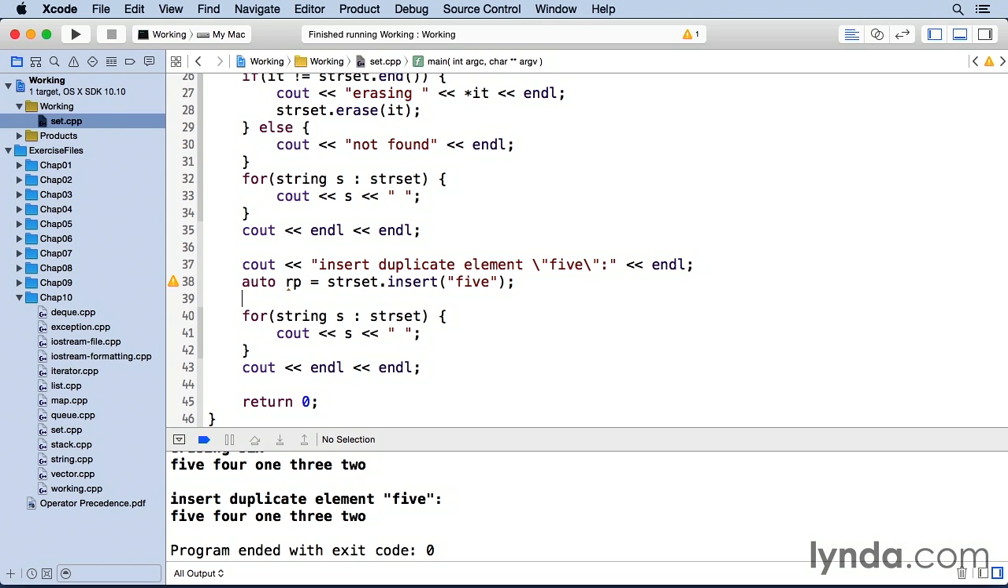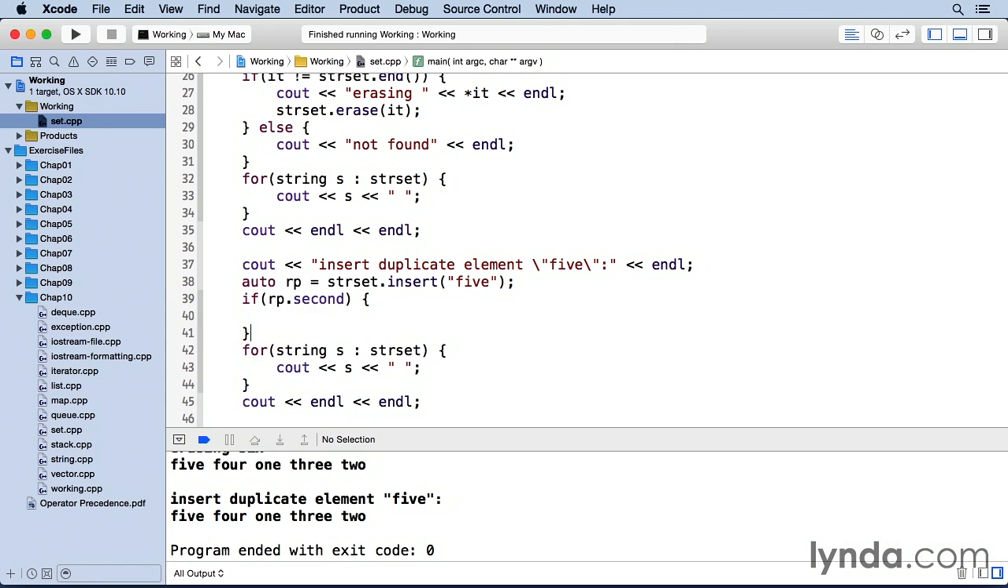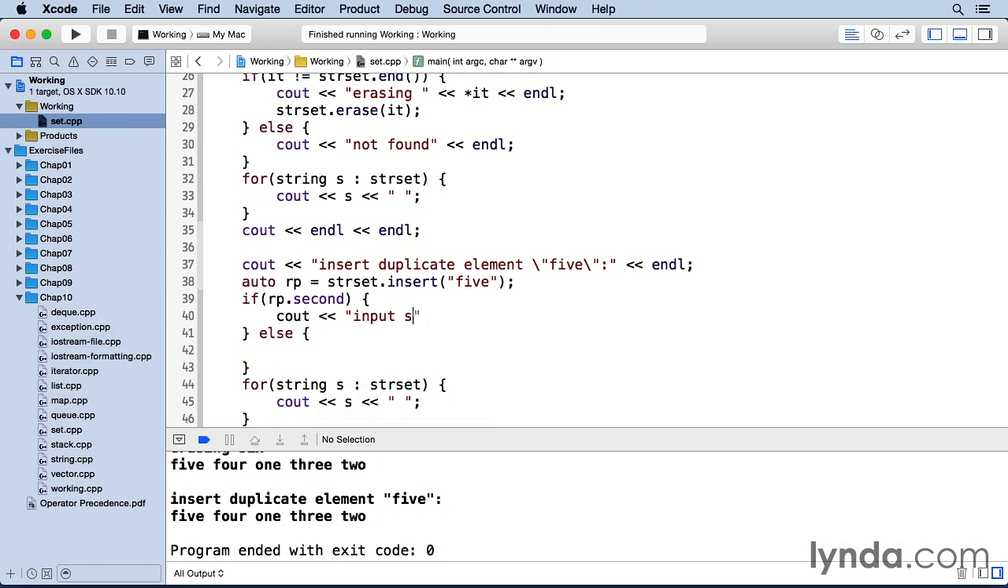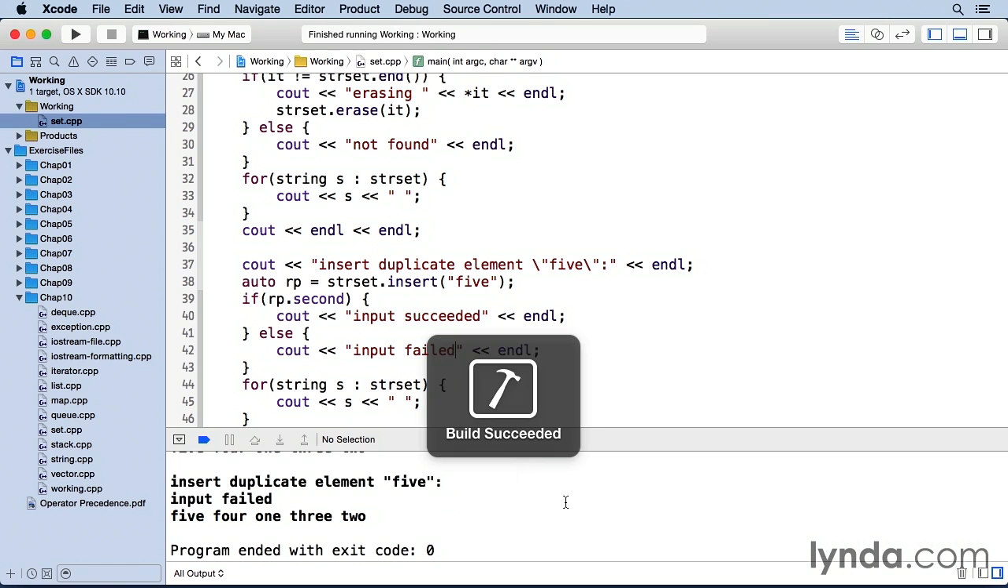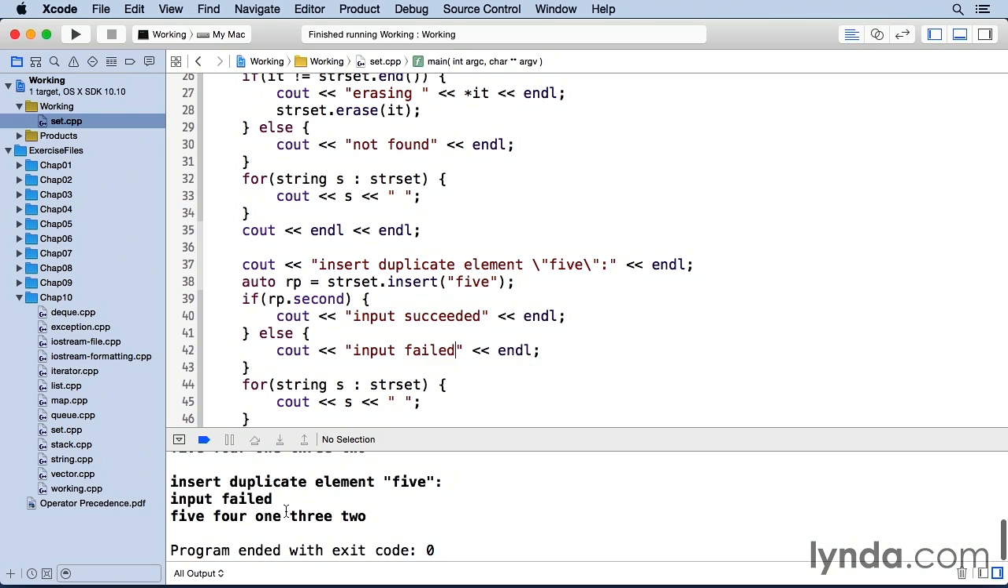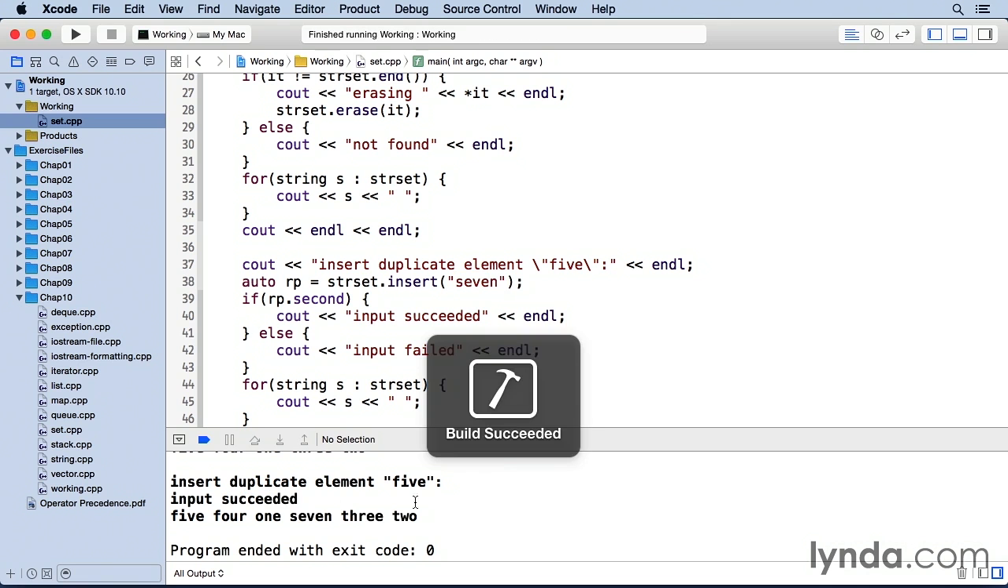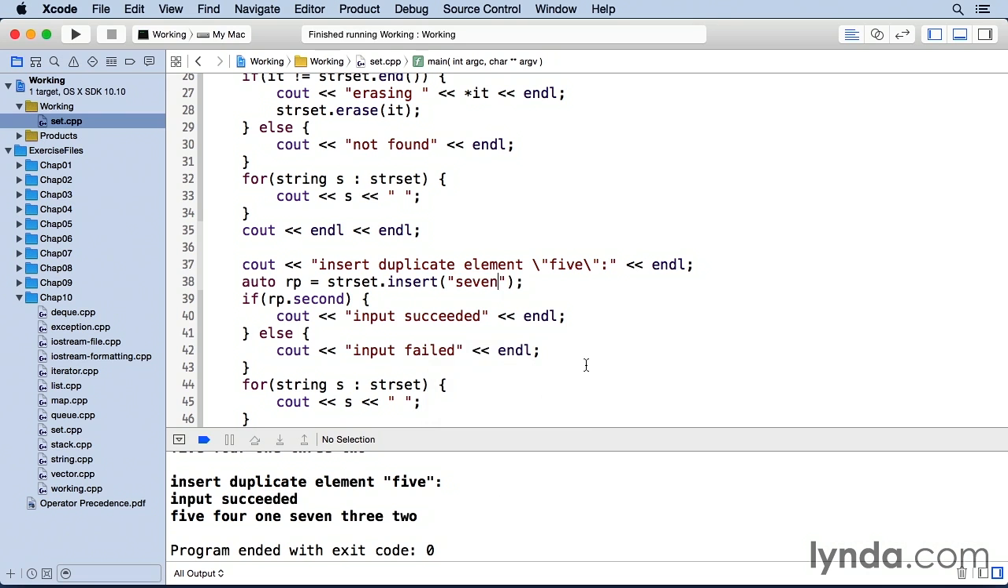So I can just say if rp.second, and then I know that it succeeded, and else for if it failed. And I can just say input succeeded or input failed. And so now when I build and run, you can see it says input failed, and we have 5, 4, 1, 2, 3. And if I try to insert, say, a 7, then it'll say input succeeded, and there I have a 7.